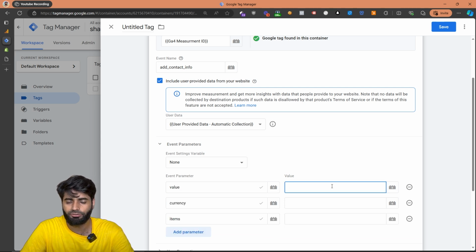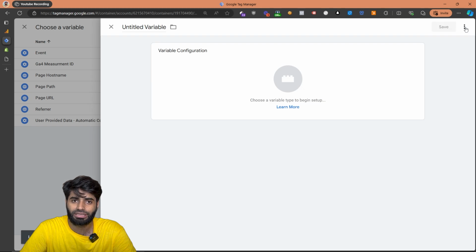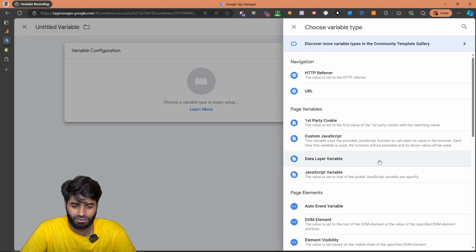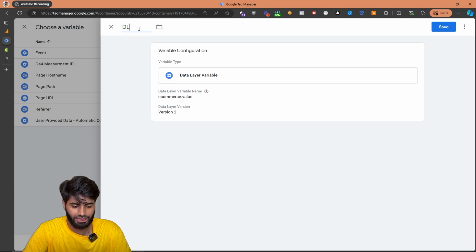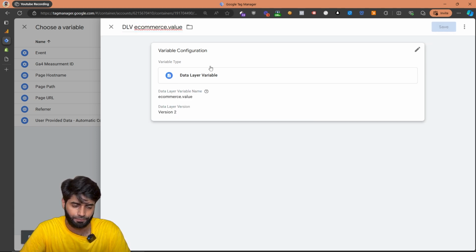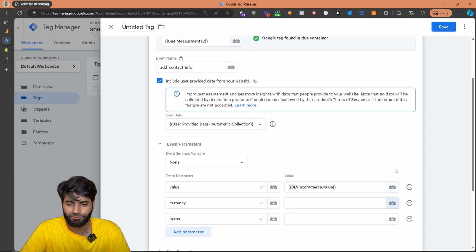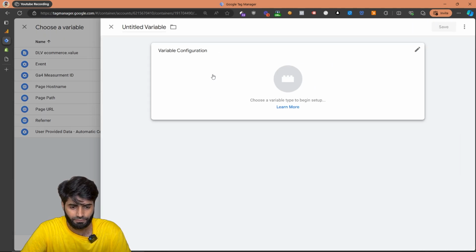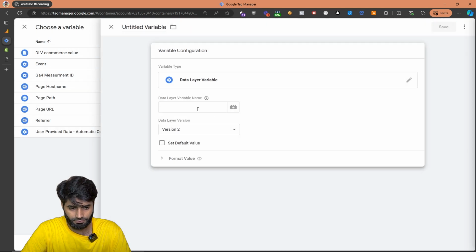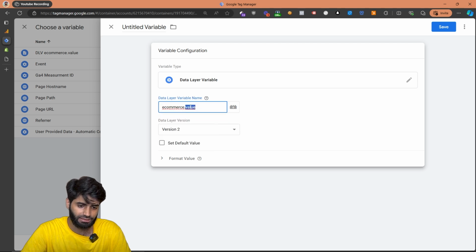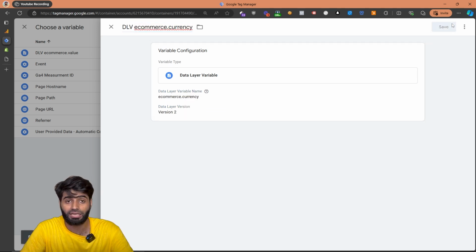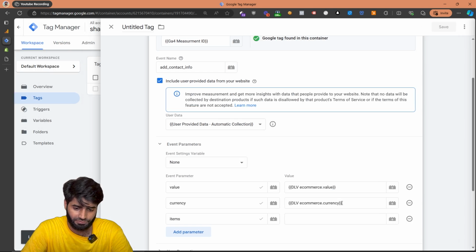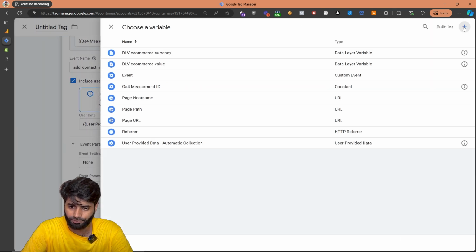For these, now we have to create data layer variables. So to create the data layer for the value, let's go to the variable under the data layer section and select e-commerce.value. Let's rename this one as DLV e-commerce.value. Perfect. Now we have to do the same thing for currency. And let's rename it as e-commerce.currency. Perfect. The last one we have to create is for the items array. So let's create that one.